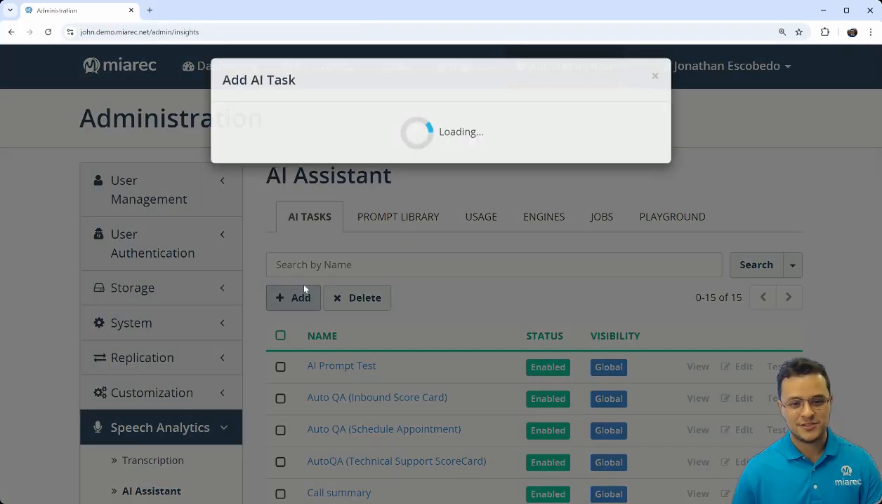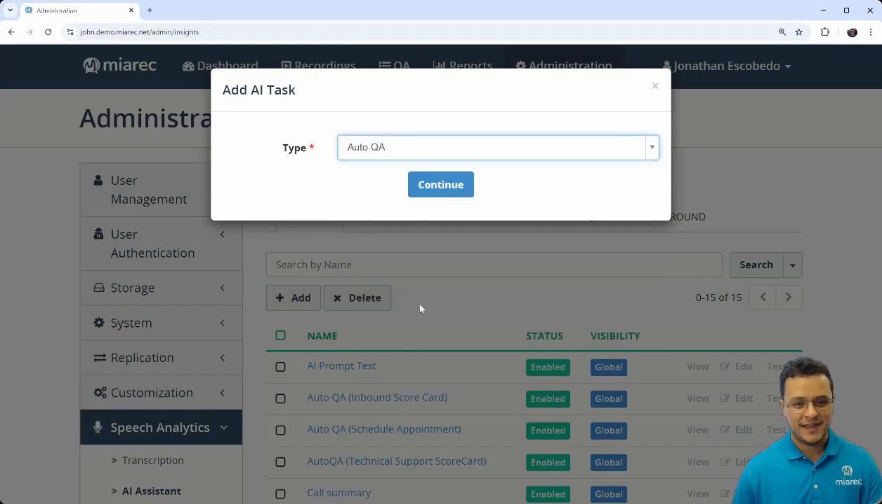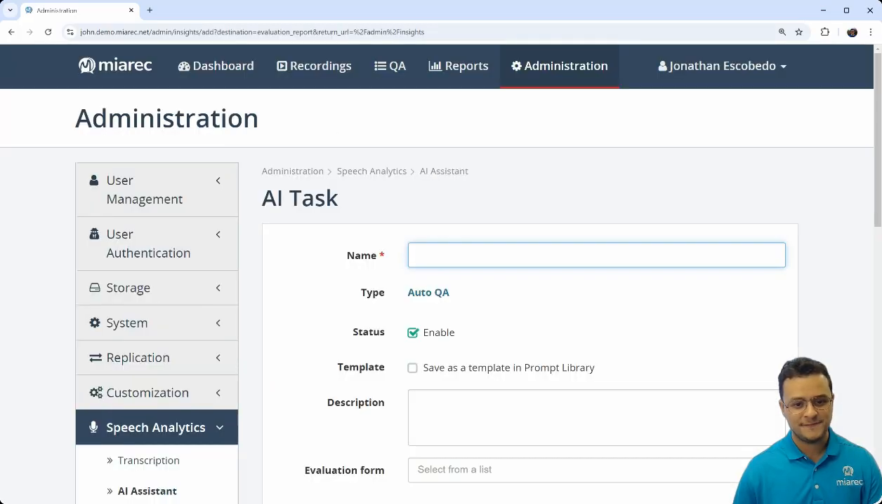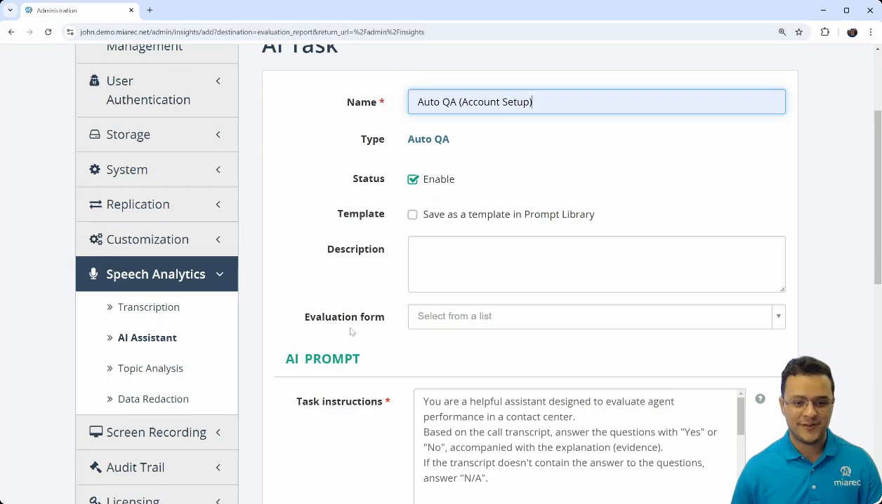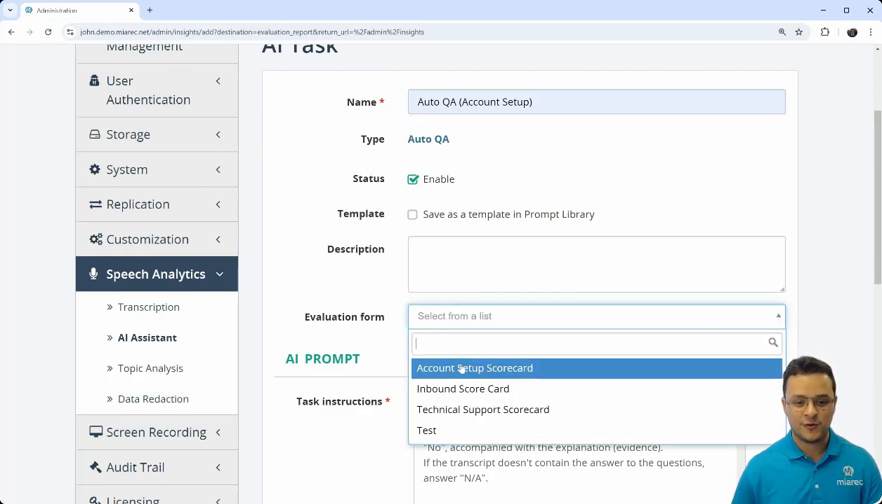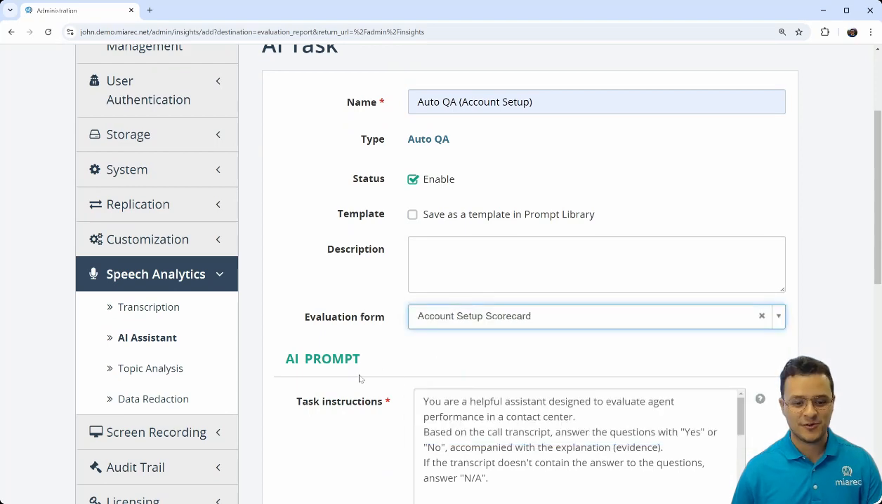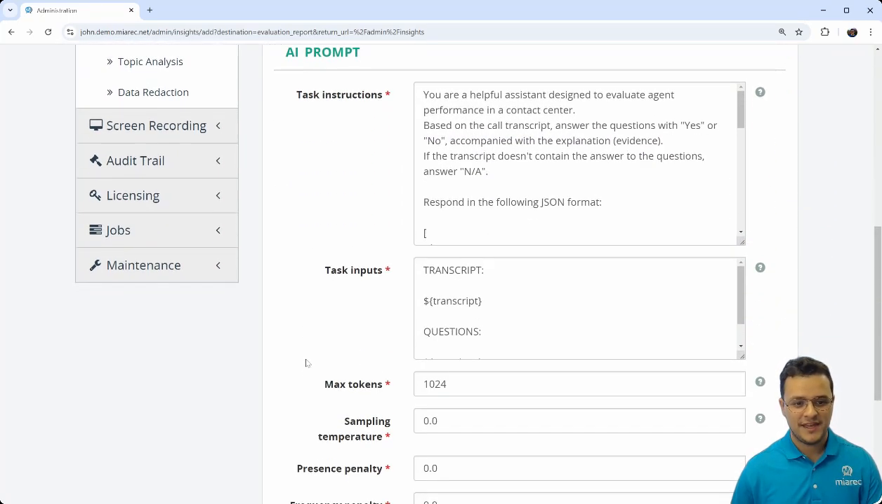We'll make sure to add an AI task and have that be auto QA. And for the name, we want to make sure it's easily identifiable, so we'll make this auto QA account setup as the title. We need to make sure to click on the appropriate evaluation form, so we'll be using the account setup scorecard that we have already created. There is a pre-populated AI prompt. There's no need to make any edits here, so we can leave that as is.